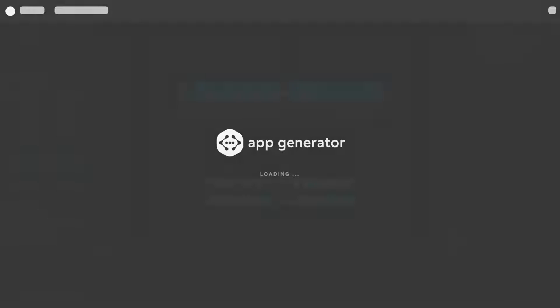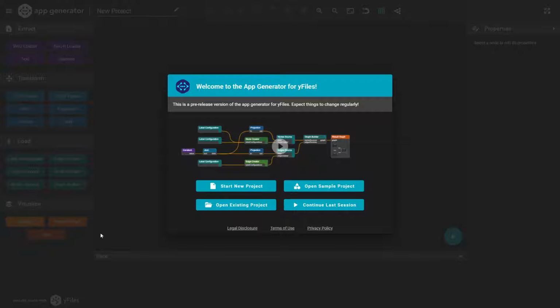This is the yFiles app generator. This is a rapid prototyping tool that software developers can use for the creation of sophisticated diagramming apps. It can help you load data from various data sources, transform it into a graph, and specify how the diagram elements should be visualized. Since this is a low-code tool, all of this can be done without having in-depth knowledge of the yFiles API or even a programming language.